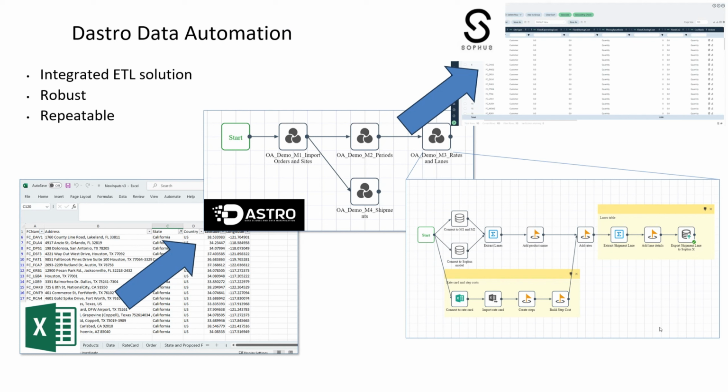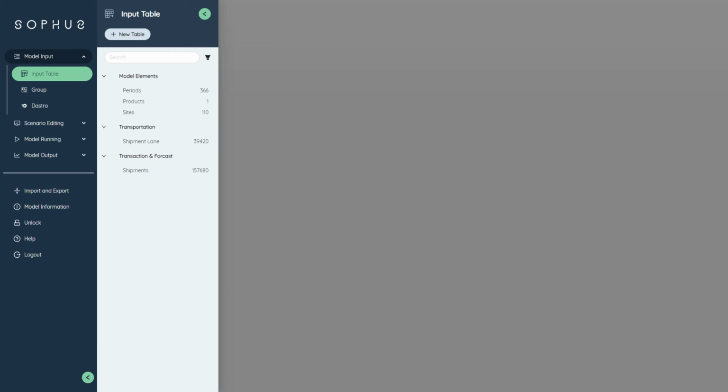This ensures that the model is always up to date and provides accurate results based on the most current information available. By integrating Dastro into the workflow, users can enhance the efficiency and accuracy of their data analysis, enabling them to make well-informed decisions based on reliable insights from the model. Next, let's have a look at the baseline, the key input tables, and the output results.